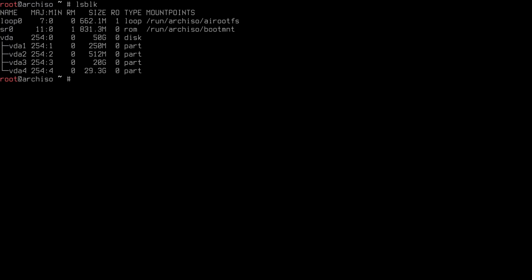So let me clean up the terminal, lsblk again, and you can see again our partitions. Now we formatted them also. Now we need to mount them. So we begin with the root partition, vda3. So mount /dev/vda3. And we're going to mount this under /mnt because it's our installation directory.